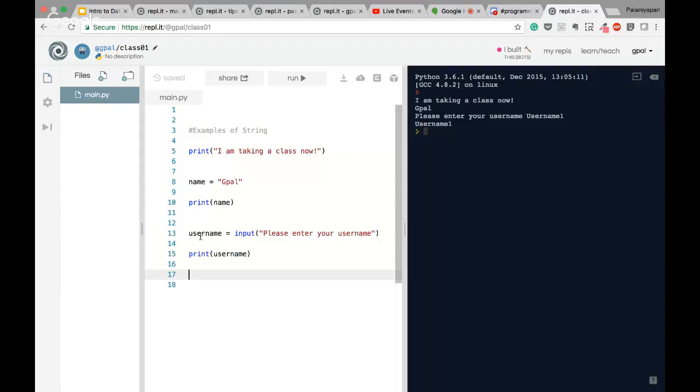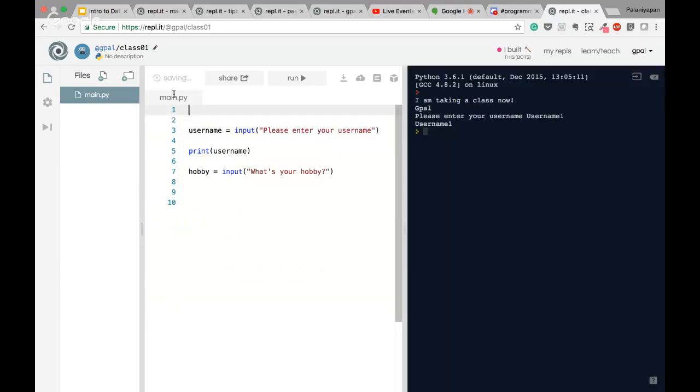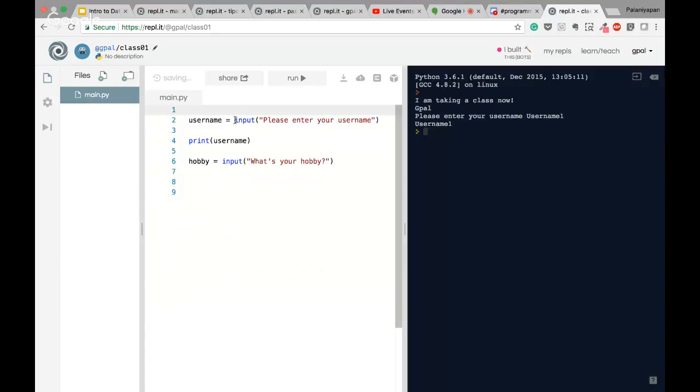So suppose we take the username and then we ask the user, what's your hobby? Well, let's ask him, let's see, what's his hobby? Input, what's your hobby? Okay. We have two variables here right now. Let me take all of these things out. We're taking the username and then we're asking what's the hobby. And suppose we want to put these things together.